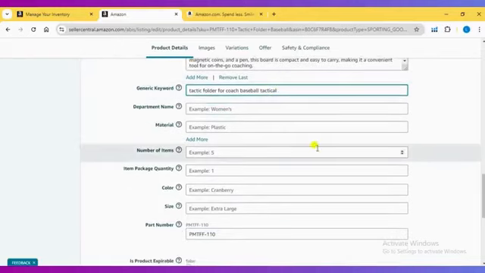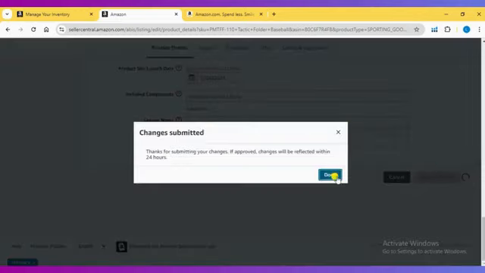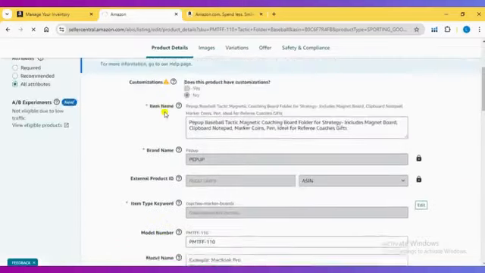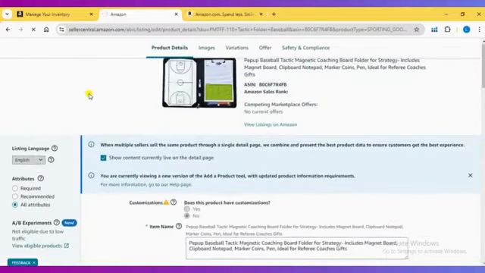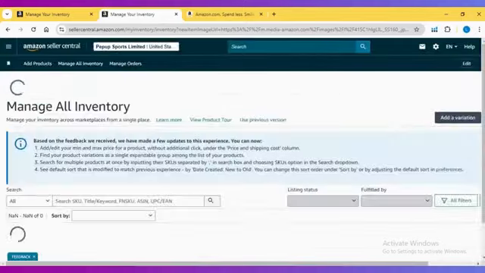Once you've updated your keywords, scroll down to the bottom of the page and click Save and Finish to apply the changes. It might take some time for these changes to be reflected in your product's visibility on Amazon, so be patient and monitor the performance. And that's how you update your product keywords in Amazon Seller Central. Keeping your keywords up to date and relevant is key to improving your product's visibility and driving more sales.